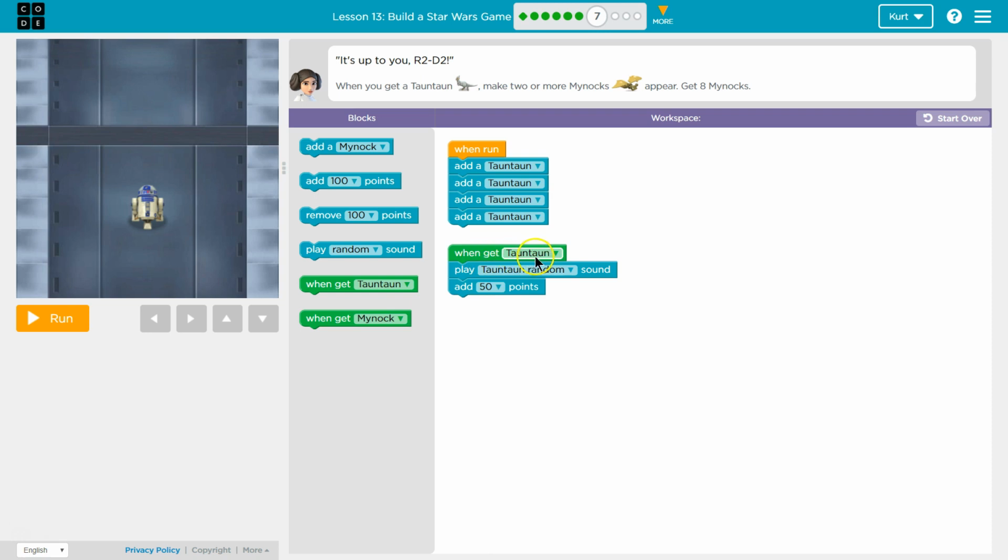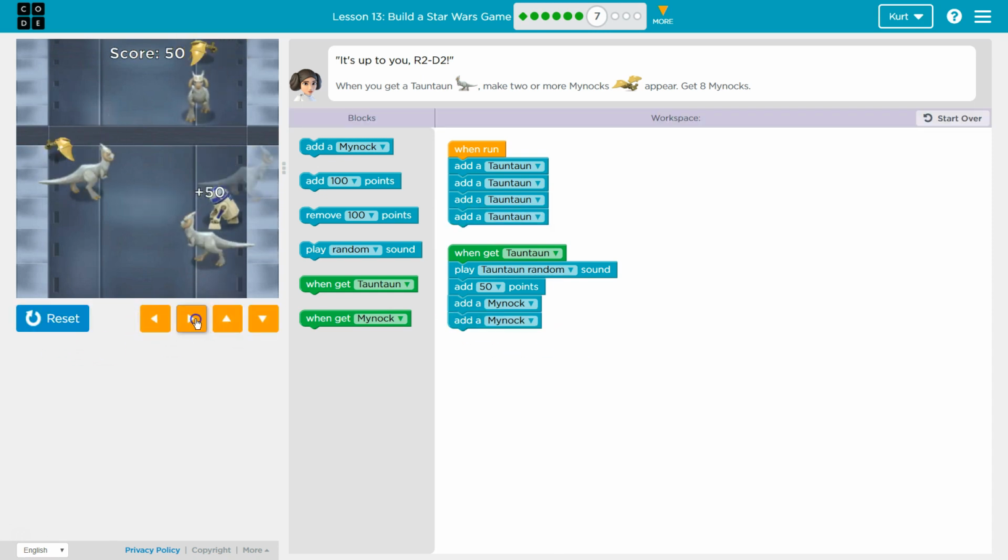So when you get a Tauntaun, all right, so when we get that, play a random sound, add 50, oh, and add a Minoc, I bet. And how many do I need? Make two more. Get eight. Okay, let's try this. Oh my goodness.